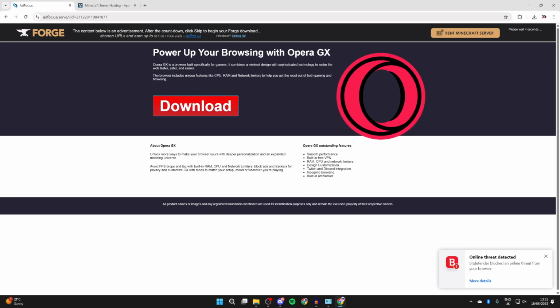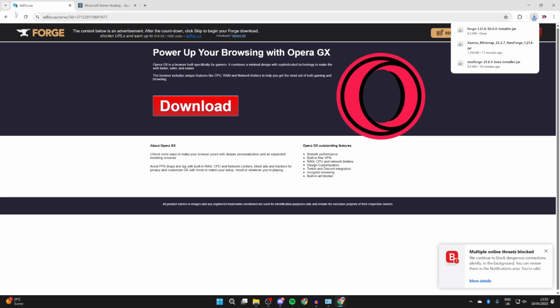Now when you go and click on this, you can be taken to an ad wall. Just be aware your download button is for the ad. To get to the download for Forge, you'll need to wait for the skip button in the top right, which we can click on, and now it's gone and downloaded, as you can see.